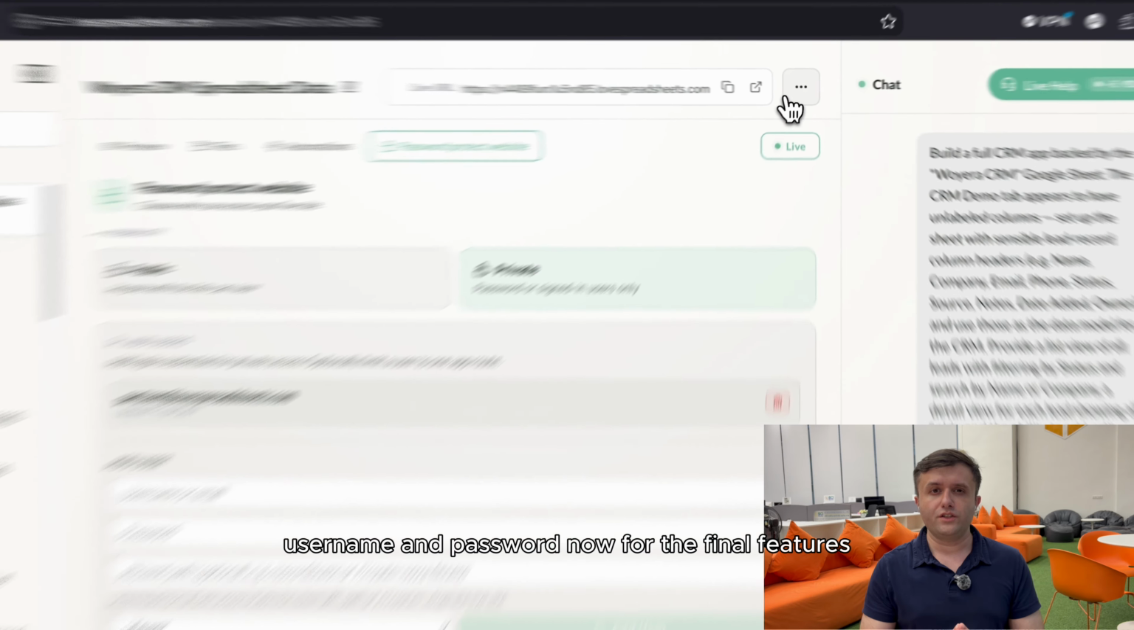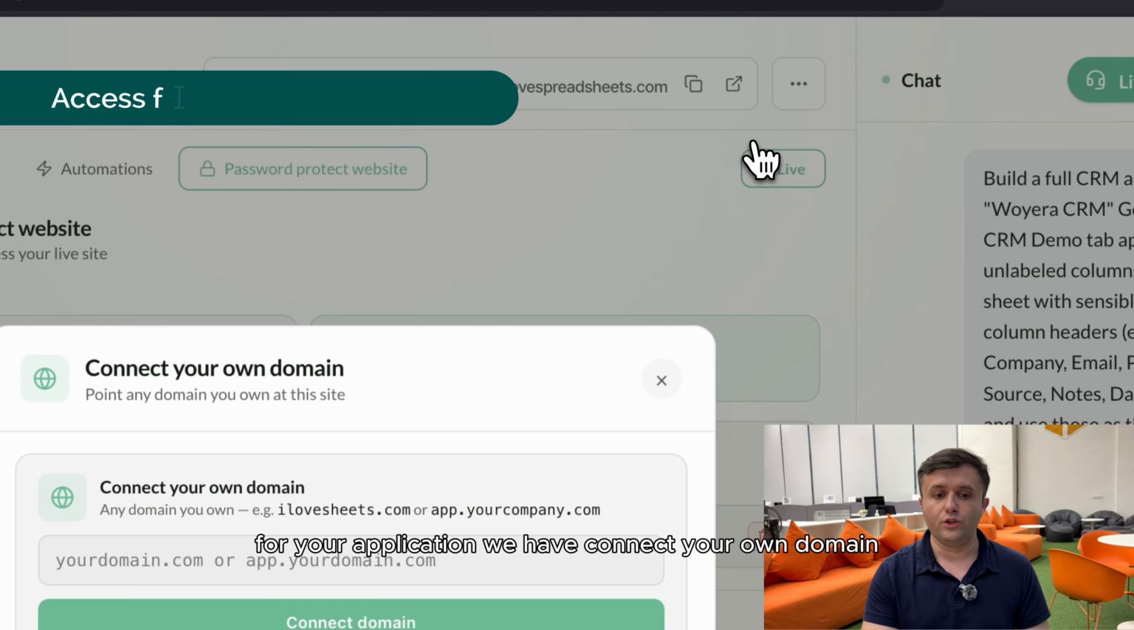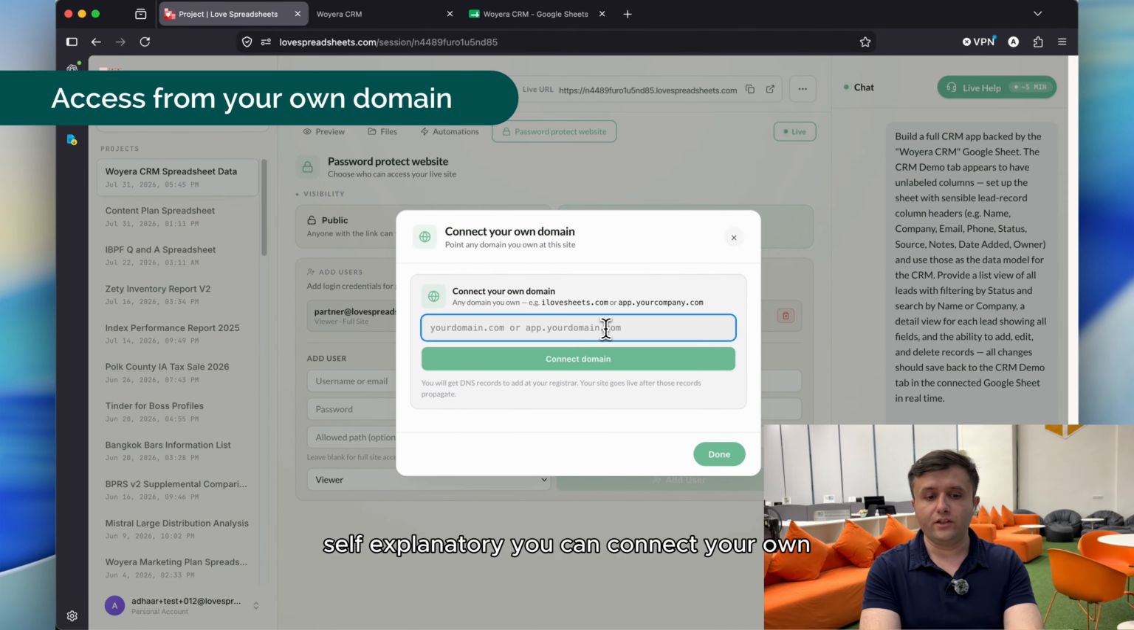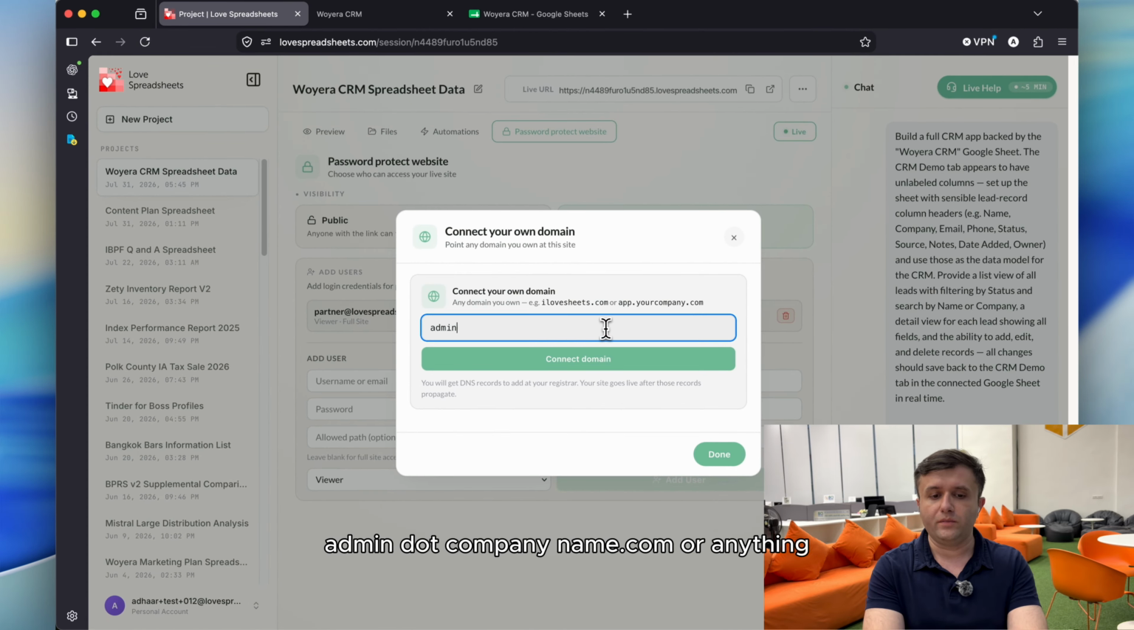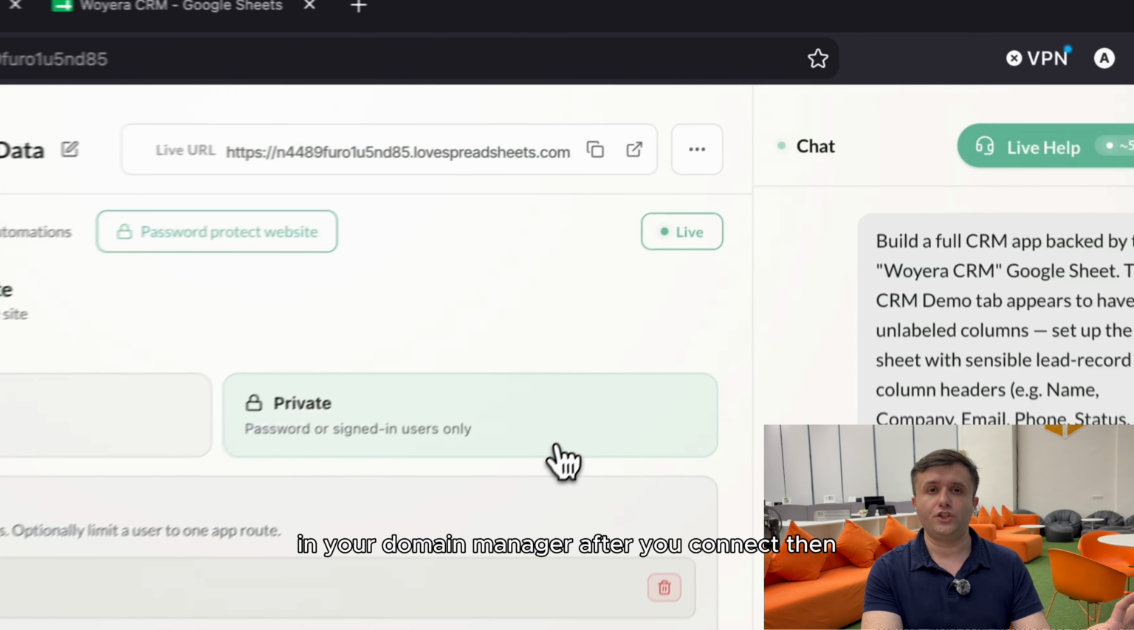Now, for the final features for your application, we have connect your own domain. Self-explanatory. You can connect your own admin.companyname.com or anything else. This does require that you own the domain first before you do this, because you will need to put some information in your domain manager after you connect.